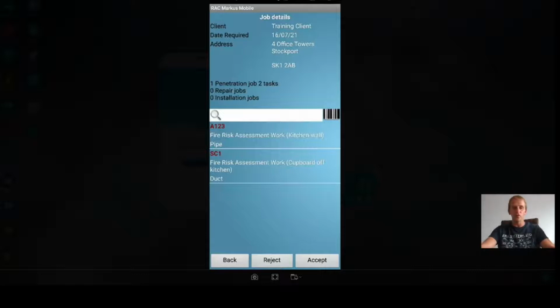As we click into this job, you'll notice a bit of a difference though, in that you've now got 2 jobs listed here on the job details. That's one penetration job, but there are 2 tasks. So you've been sent out on 1 visit to the site, and that is a site visit to correct 2 tasks identified. And those 2 tasks are here, and those are the 2 that were identified as part of the survey in our previous video.